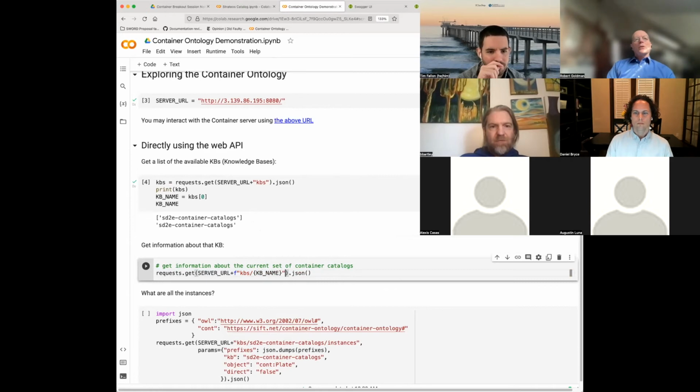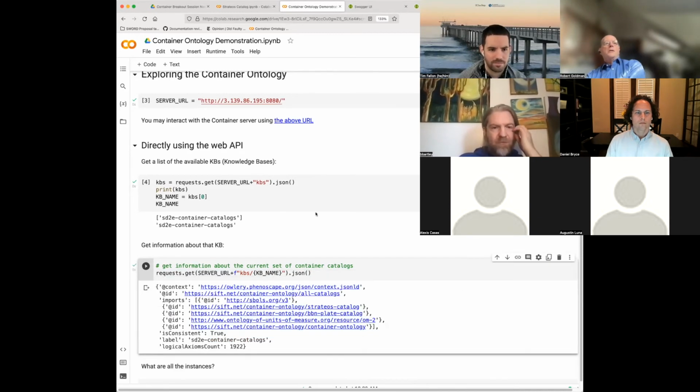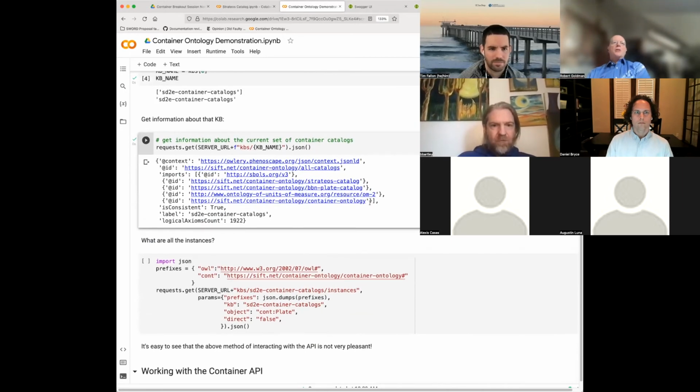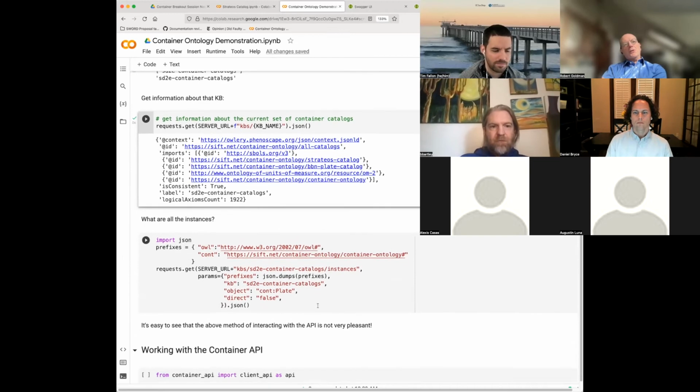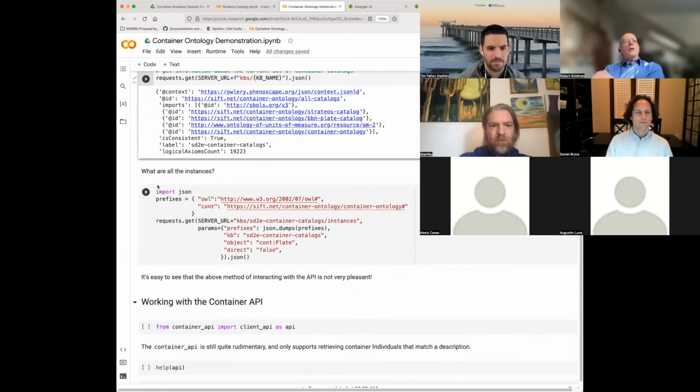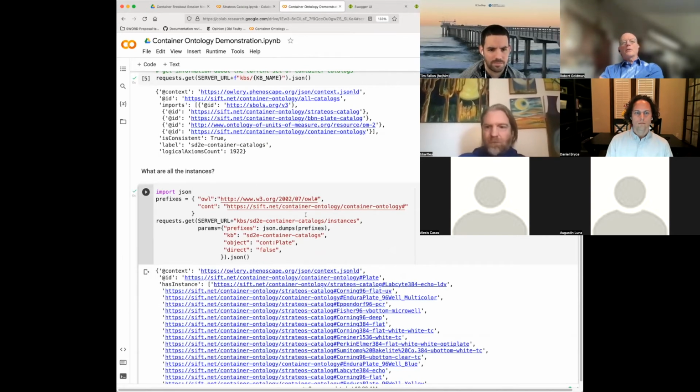Right. So now we know the one and only knowledge base that's hosted on the server, and then we can ask for some information about it. And then you can see here's how you get all the instances, and we could mess with the description of the things you want.